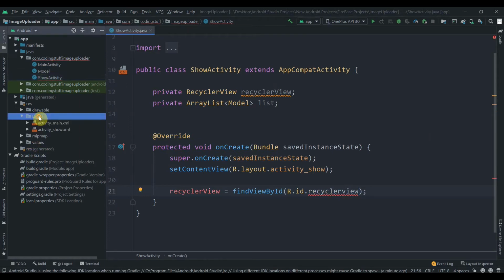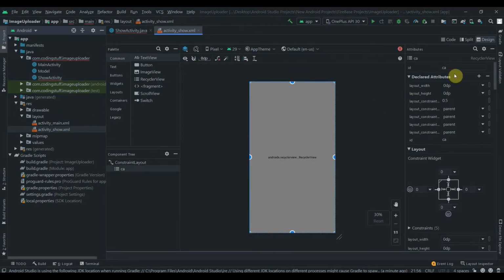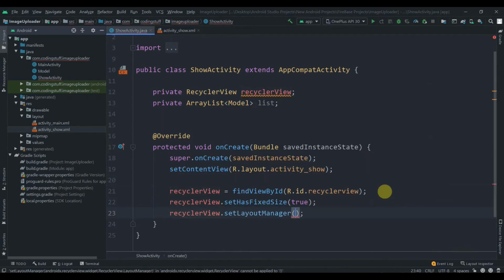Okay, why it's showing error? Let me check. So in activity show, oh, so we can set some properties to our recycler view. So recycler view dot set has fixed size and we'll pass here true, and recycler view dot set layout manager, this will be new linear layout manager, and we'll pass here context.